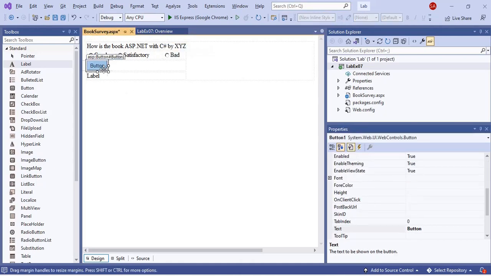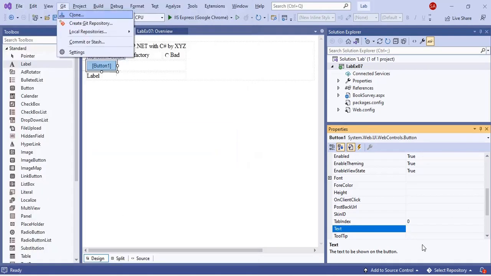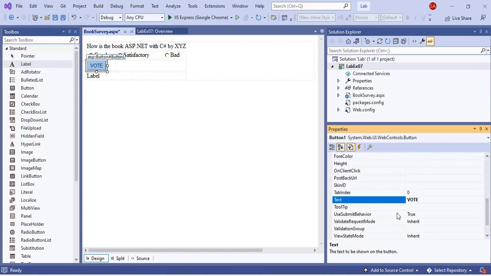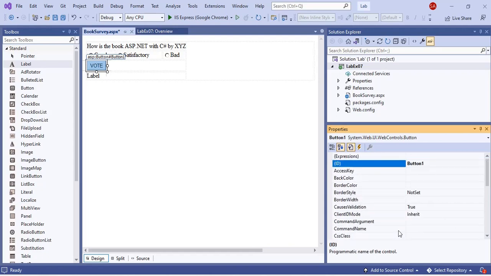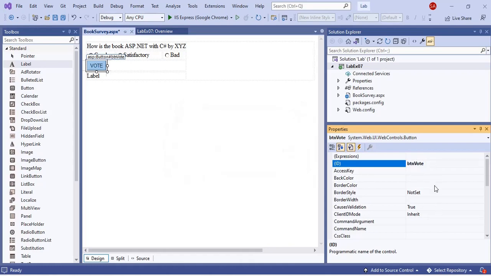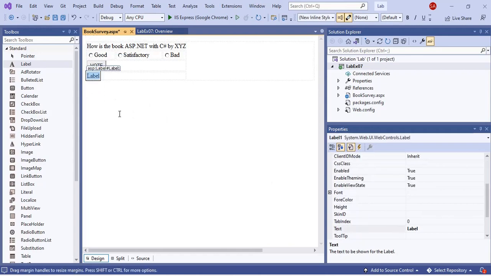Select this button. Now the button control is simply displaying button. You remove this text and give it as vote button. Even though you changed the text of that button as vote, just to see the name, it is still appearing as button 1. Change it as btn vote. Don't give any spaces like this. If you give any space, you will get an error like this. So the name should not have any space.